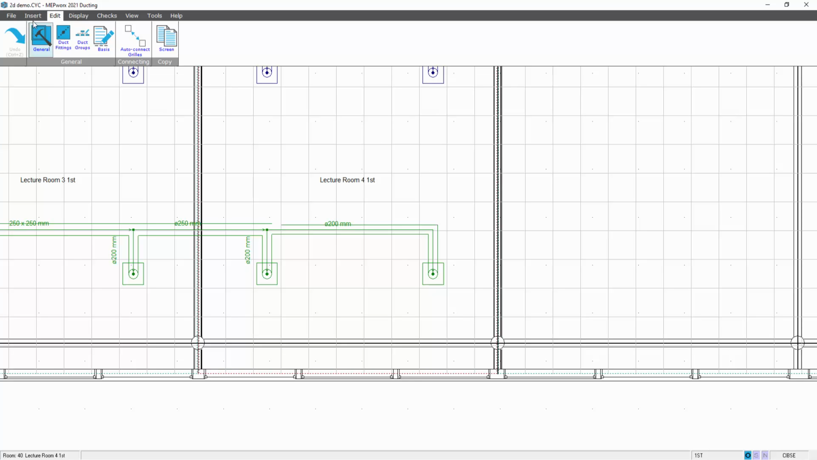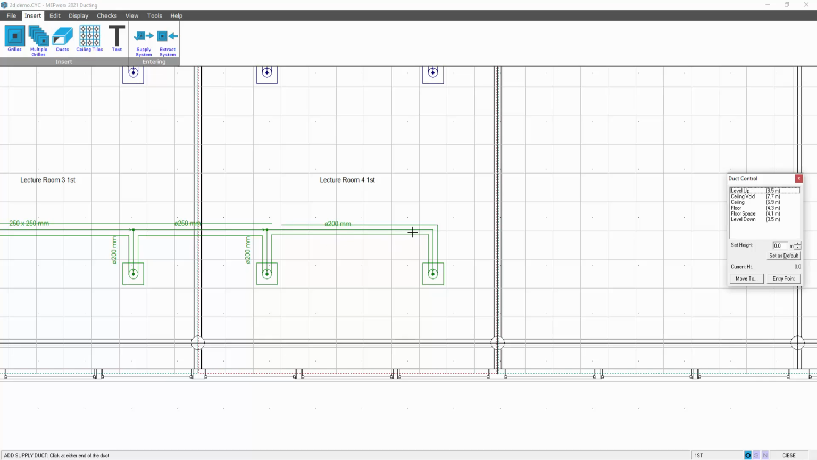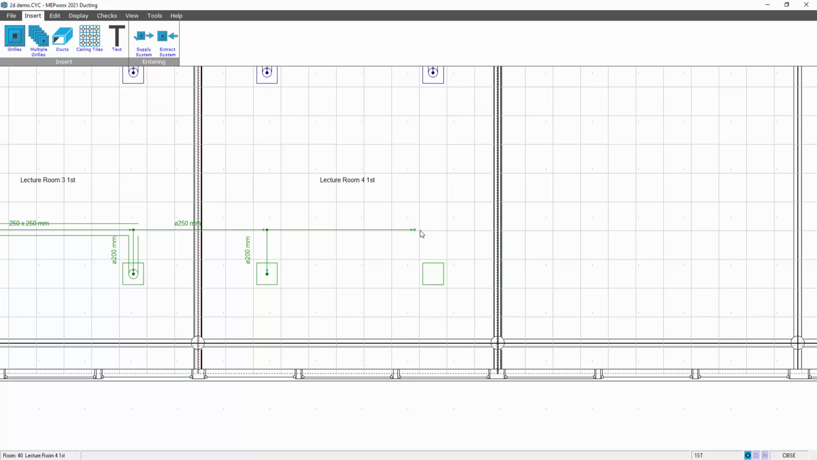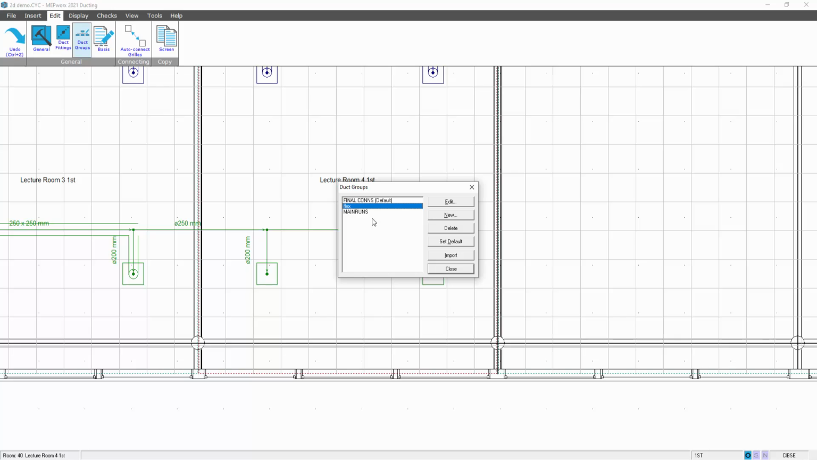We then need to break the duct, so we need to insert, making sure we're looking at a supply system, ducts, double click on the duct to break it and create a node, select the duct, press delete on the keyboard. Edit, duct groups, make the flexible the current default duct group.